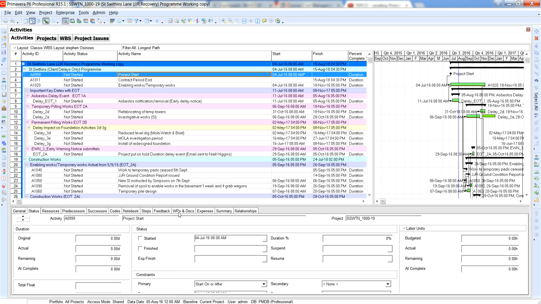So this is one of the methods in which you can apply actuals to your program. You can do it from the status area here, where you click on the activity and say it started. This is a milestone, so as soon as you click started, it goes straight to started and finished because it's a zero duration.